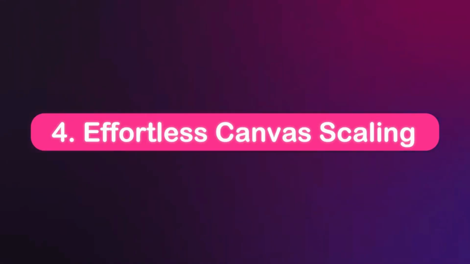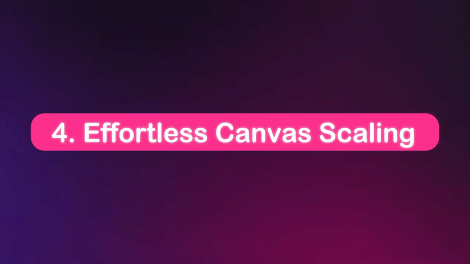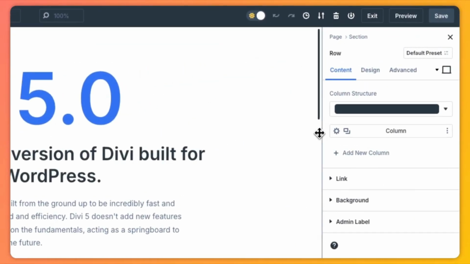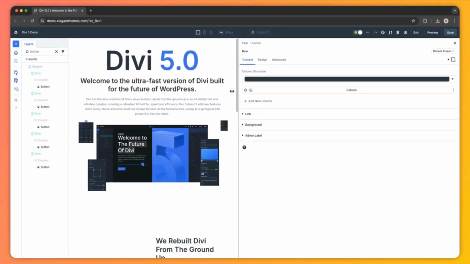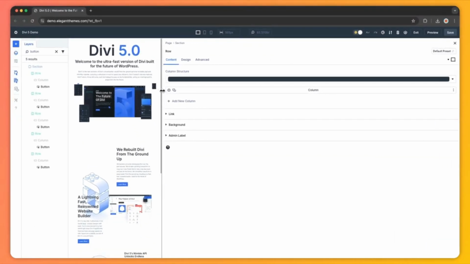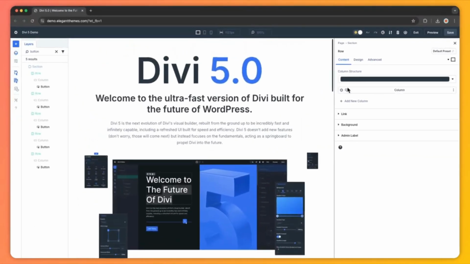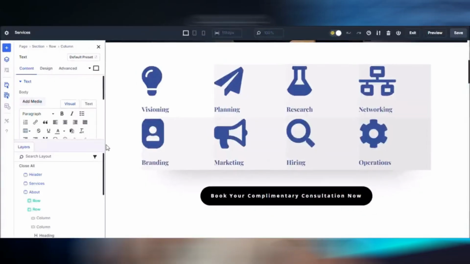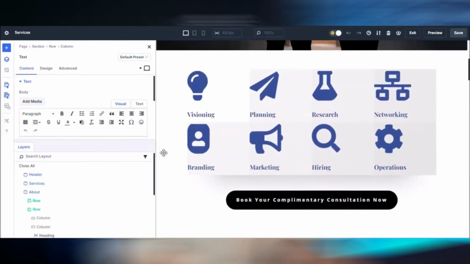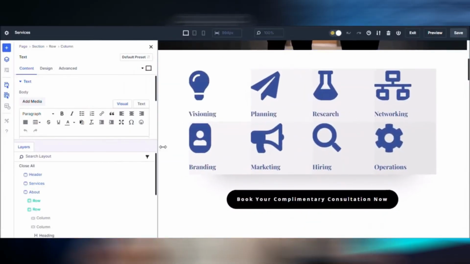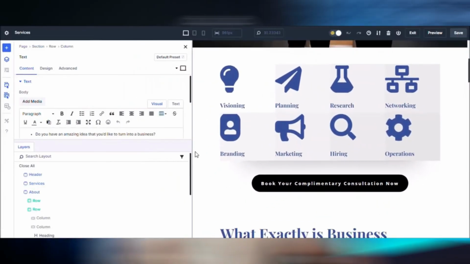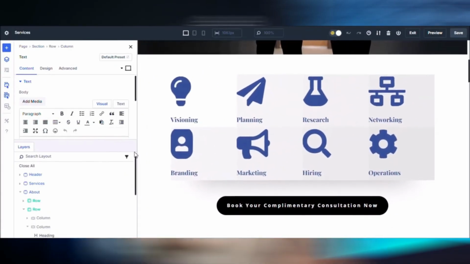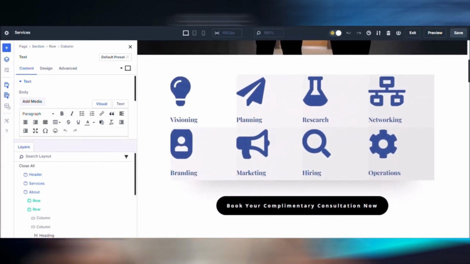Now responsive design just got easier with canvas scaling. This tool lets you resize your canvas in real time to preview designs for desktop, tablet, and mobile devices. And here is a pro tip for that. Use this canvas scaling to tweak padding, fonts, and layout for smaller screens without switching to preview mode or resizing your browser window. For example, after adjusting desktop text, scale the canvas to mobile view to refine the layout and ensure everything looks perfect on smaller screens.